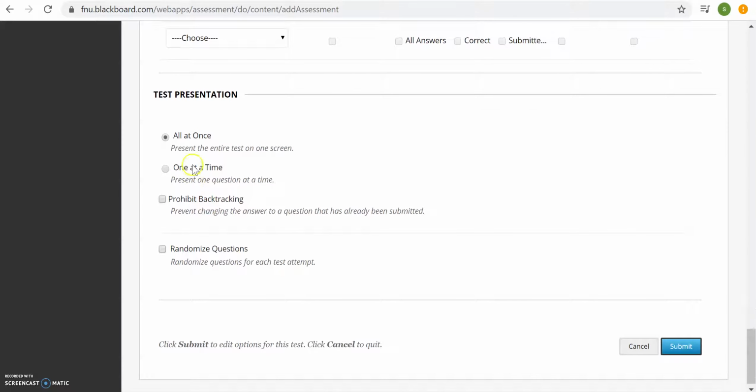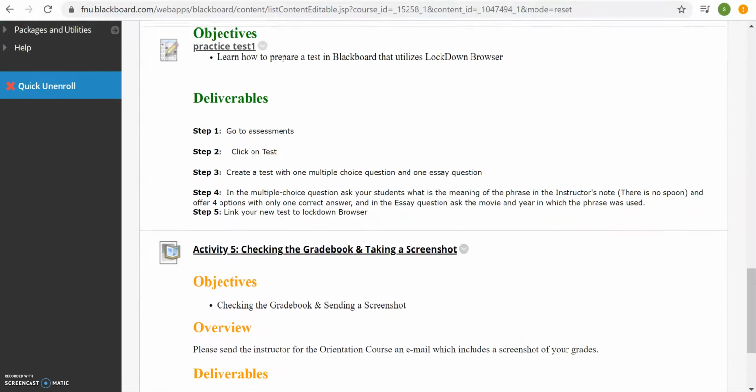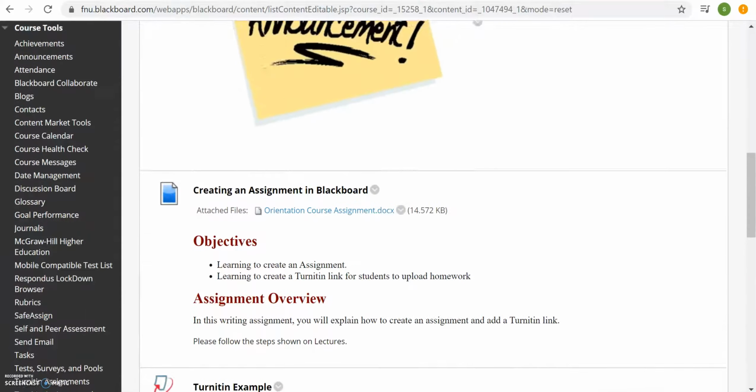Then you can choose between showing all the questions at once, one at a time, and prohibited backtracking. Prohibited backtracking means basically that the test will only show one question at a time and it won't let the student go back to the question that they already did. Also, we always recommend randomized questions. Then click Submit. I'm going to put this test on top so we can continue the practice.